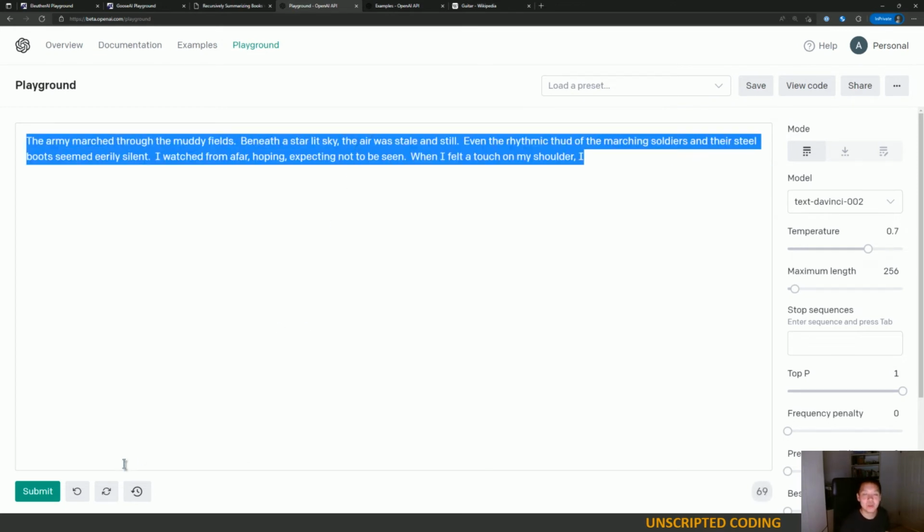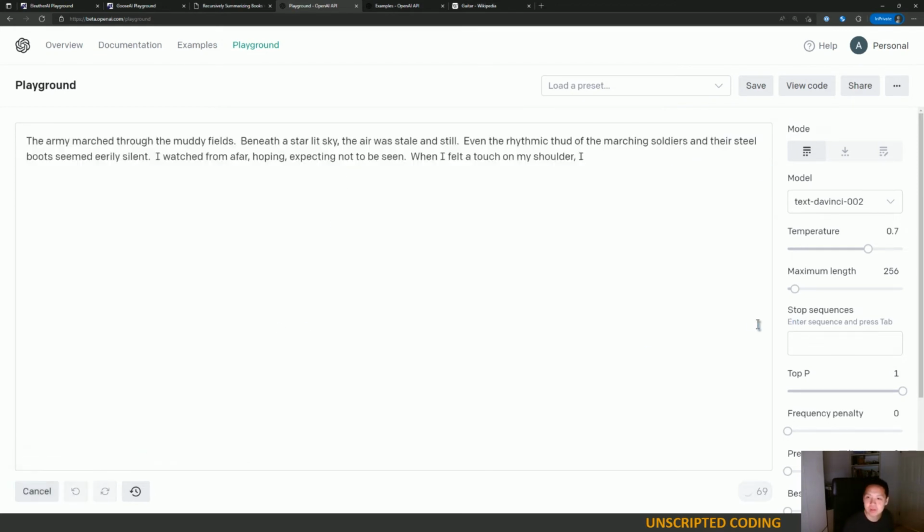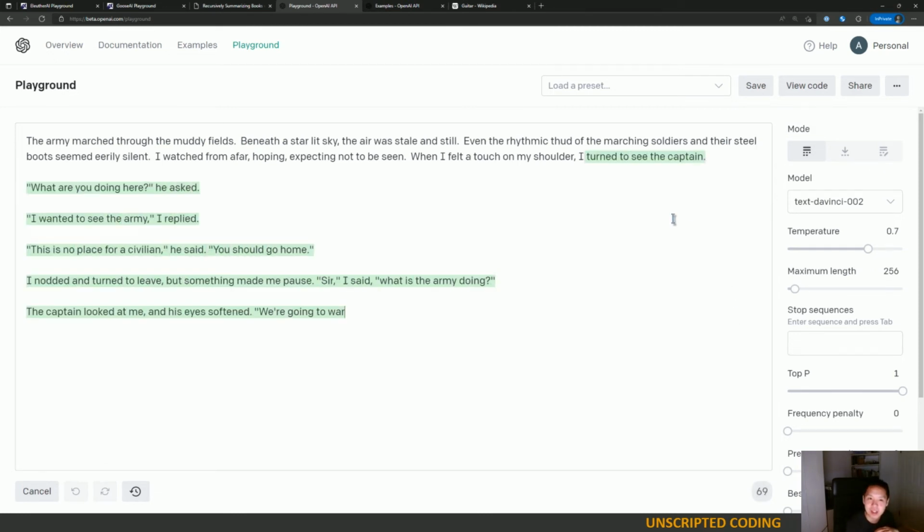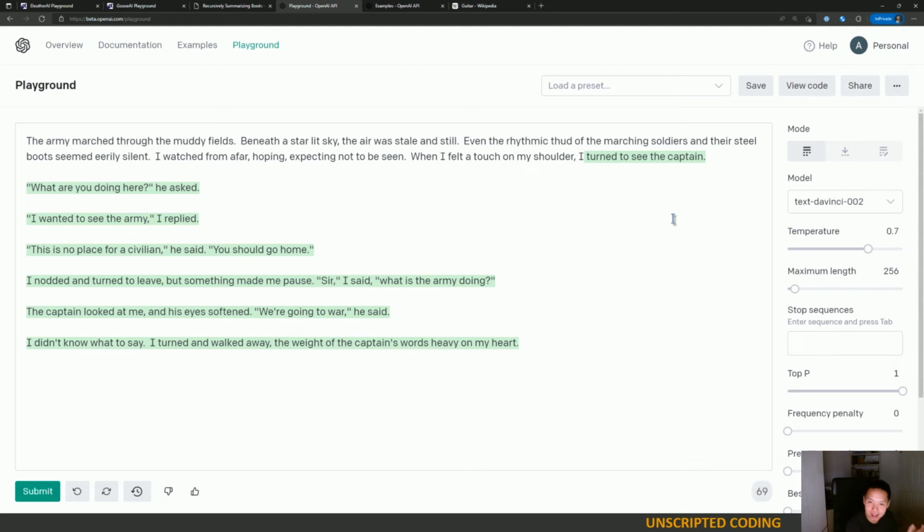let's see what OpenAI comes up with. I turned to see the cat. And then they give a bit of dialogue. That's really nice. What are you doing here? I wanted to see the army. This is no place for a civilian. You should go home. Blah, blah, blah. What is the army doing? We're going to war. That's pretty good.